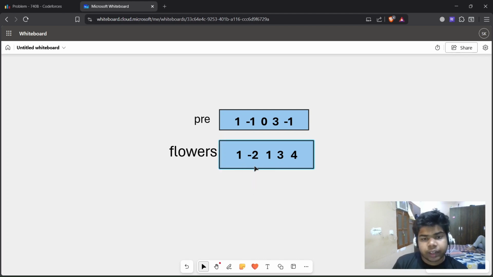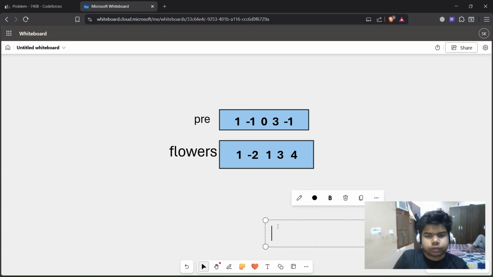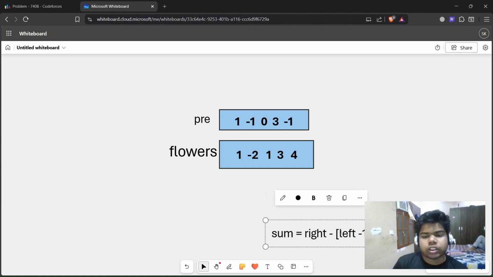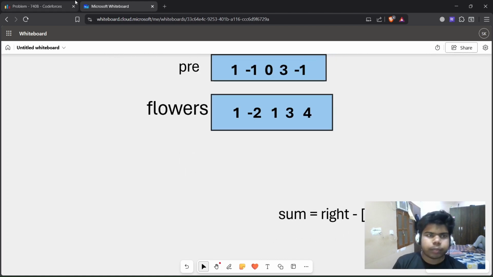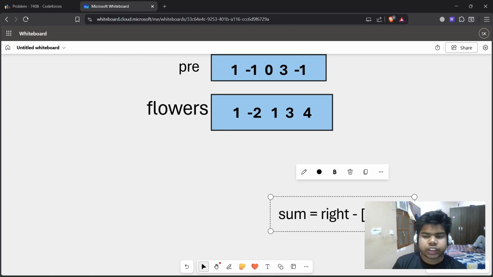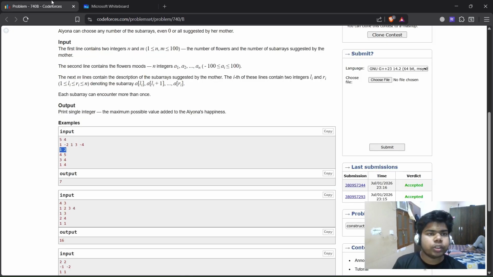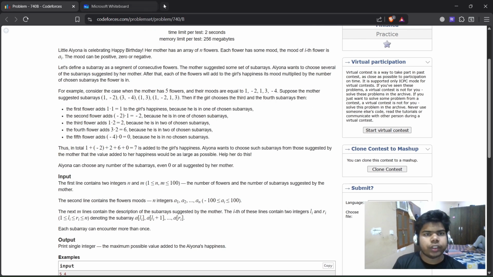So the sum will be negative. If it's negative, we won't take it. We could just use the prefix sum there. The formula goes like this: prefix of right minus prefix of left minus 1. So this is the formula we will be using to calculate the sum. If the sum is positive, we will just add it to the answer. Now, let me show you in the code so you will be satisfied with it.